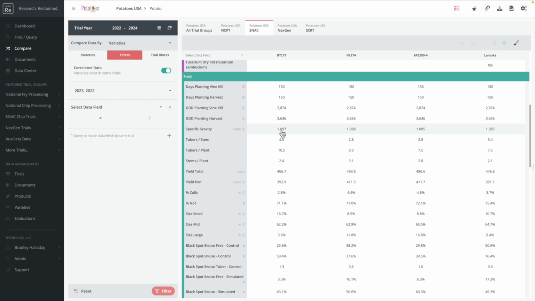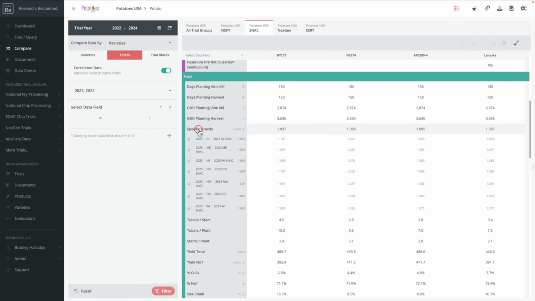Like you could in the variety summary, you can click on a single one of these values and it'll pull up the breakdown of all of those. Or you can click on the data field itself and it will expand that out and it will show you the values for each one of those trials. You can see all the trials here. And then this little value, it's kind of bolded and then faded here at the beginning. This would be the trial average for that particular trial.